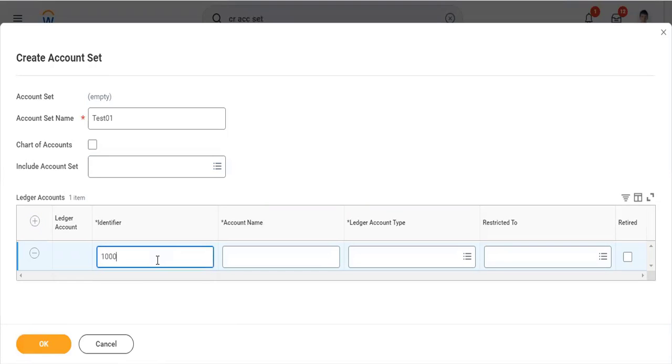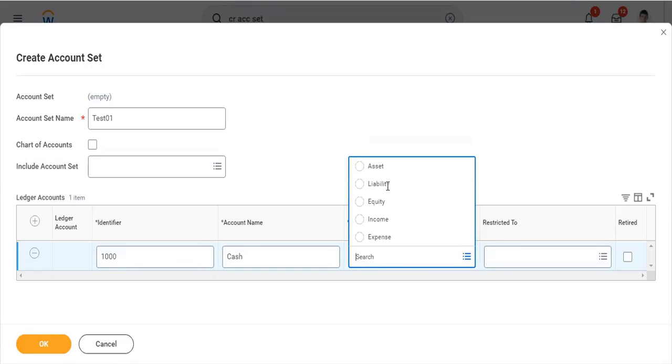So I'll give a number called 1000 here. Account name is cash. As an account type, it can be asset, liability, equity, income, or expense. Okay.